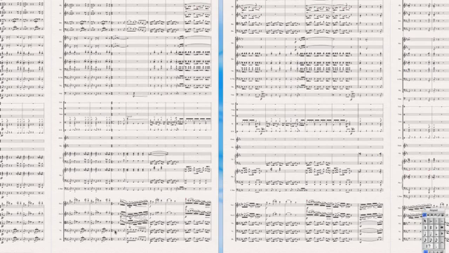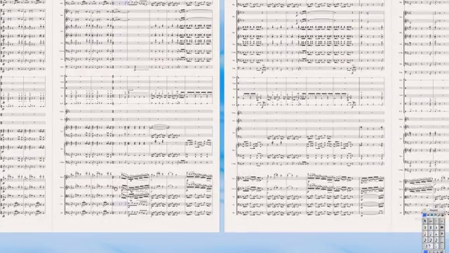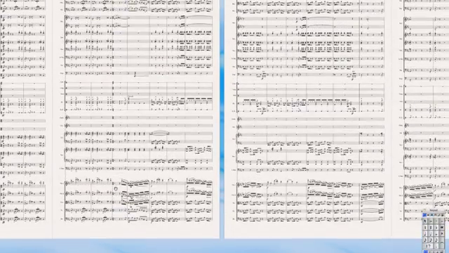Let's take a closer look at this score. In this example, I have the cello and the bassoon playing the exact same music. However, it takes me a while to scroll up and down the screen and would be very handy to see only these two instruments side by side.